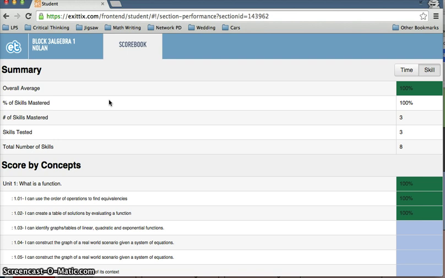Okay, now that we're here, we're going to pay special attention to learning targets 1.01, 1.02, and 1.03. These are the three learning targets that you will be tested on your upcoming quiz. Let's start by focusing in on 1.01. I can use the order of operations to find equivalencies. You're going to look across the screen and see what your current score is for that learning target. Ivan's doing great. He's got 100%.